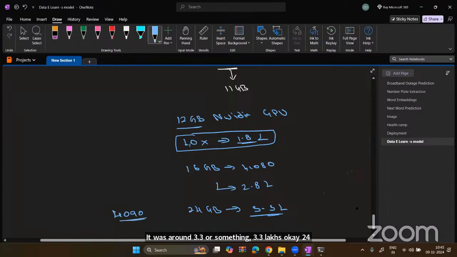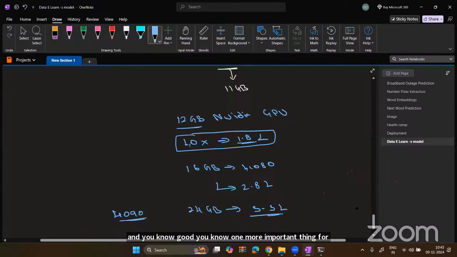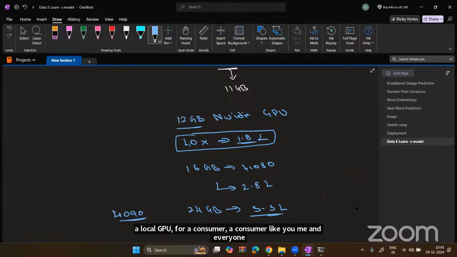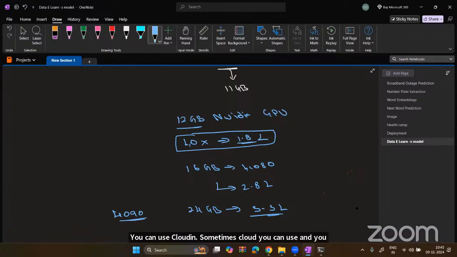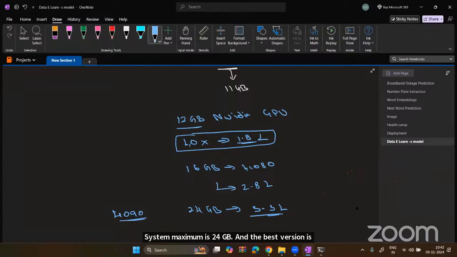And one more important thing, for a local GPU, for a consumer like you, me, and everyone, consumer means individual, the maximum GPU available is 24 GB for local. You can use someone's cloud and host your GPU. But if you want to purchase a GPU system locally, the maximum is 24 GB, and the best version is the 4090. Of course, maybe in future you'll get more GPU compatibility.